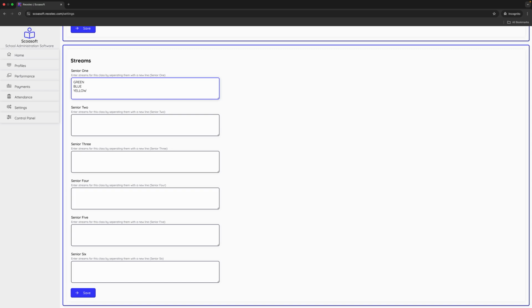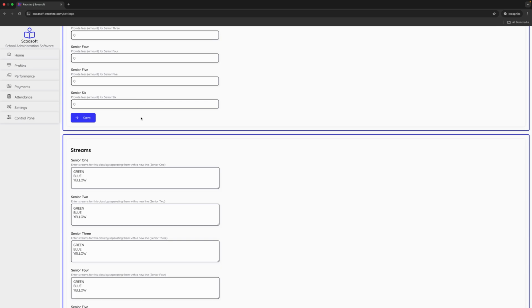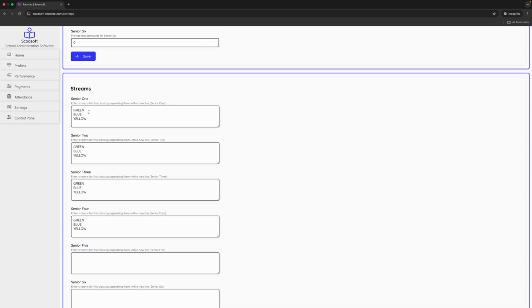We can try to replicate the same for all the classes, but that will not always be the case. You need to enter streams because they are different in many schools per class. So we need to enter per class the streams that are in that class. If the class doesn't have streams, then it's good that we leave that field blank and we only enter for those who have streams. And after setting up all this, we can click save to save our streams.